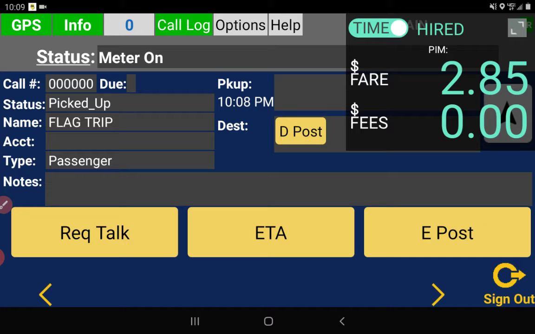Now, if you were to be starting a trip from a system trip, what I just did was a flag trip, right? I had to walk up and I just turned on the meter. You can see now it's incrementing for my wait time since I'm not moving right now. But this is a flag trip, so that's how you start that trip. But if you were to receive a system order, you would also see a start trip button on the order details when you are assigned the call. So the meter is now on.